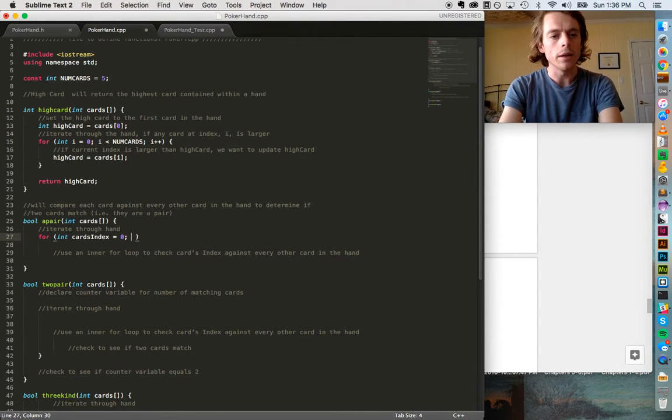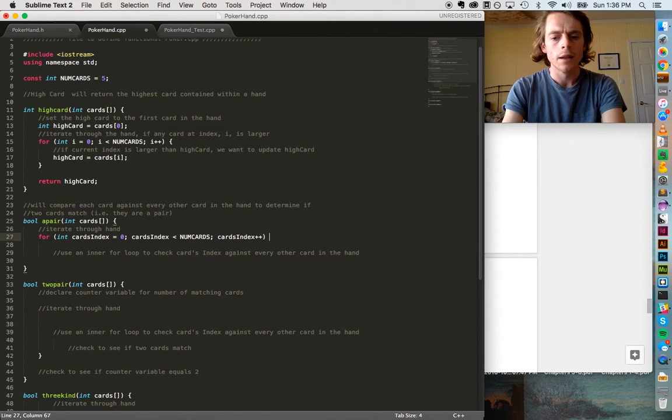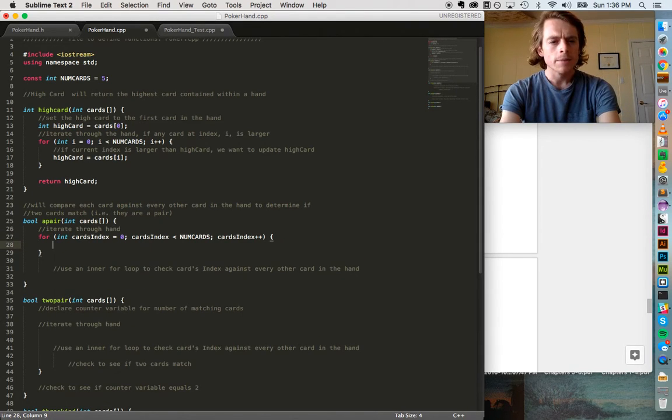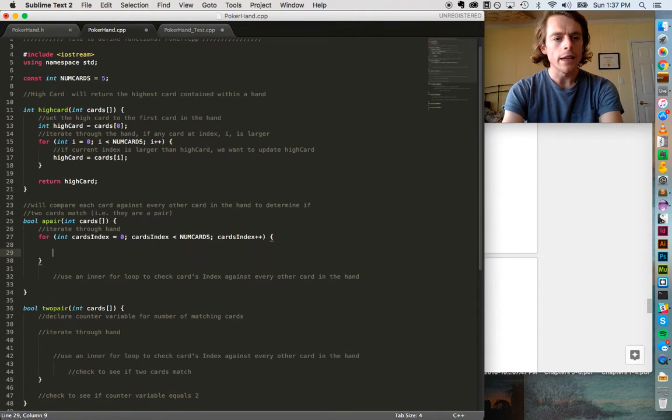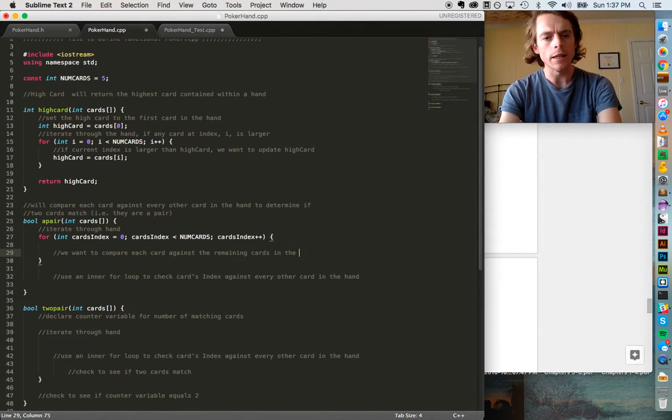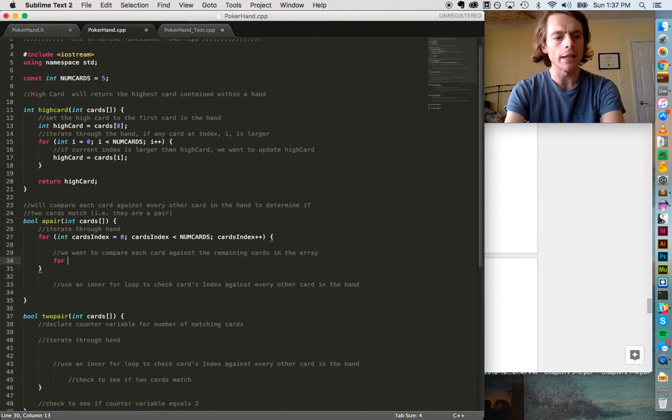And we will iterate until card index is less than num cards, and we will want to update card index by 1. Great. And now we'll need to have an inner for loop. So we want to compare each card against the others, against the remaining cards in the array. And we'll do that by writing a nested for loop.